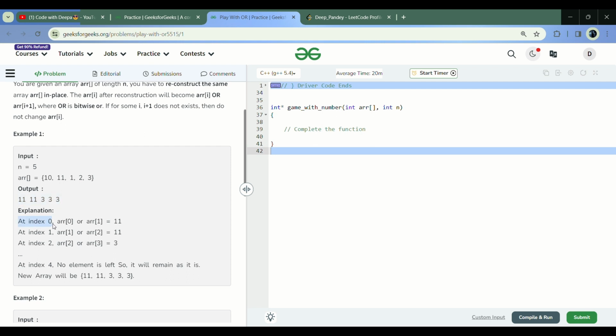At index number 0 we have array 0 OR array 1. So we'll get 11, which is present in my array, and at index 1 I will do OR of array 1 and array 2, which also gives me 11, which is already present, and at array index number 2 OR 3 what I will get is 3, and similarly at index 4 there is no element left, so it will remain as it is. The new array will become 11, 11, 3, 3, 3.